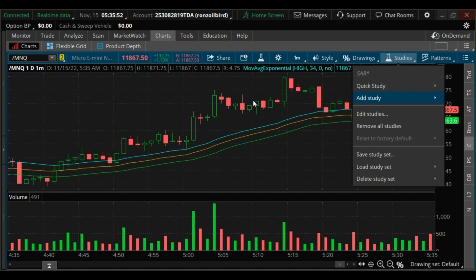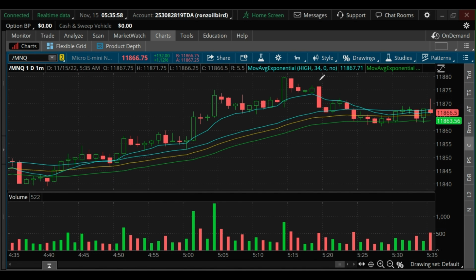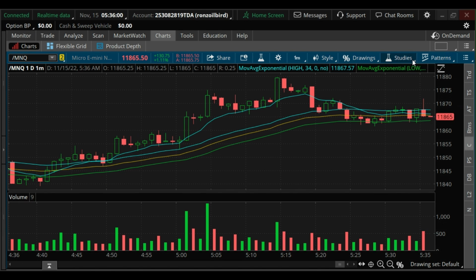What you do is you add a study, go to all studies, go to M, and you would go to the moving exponential average. And then you would have to come over here to edit your studies. As you can see, I've already got the 3 set up. So I'm just going to close this one out.